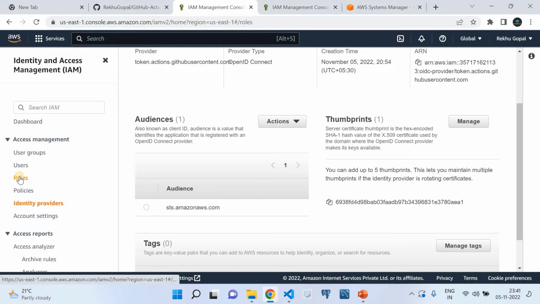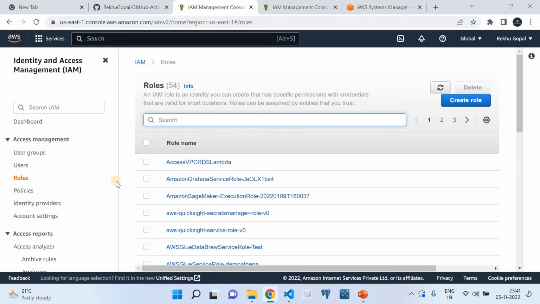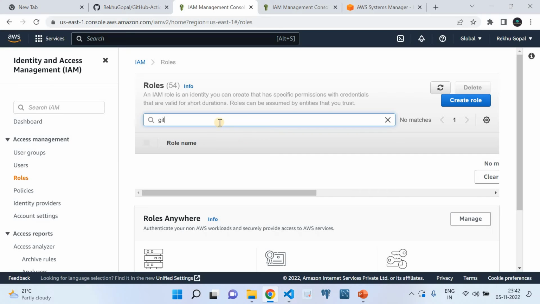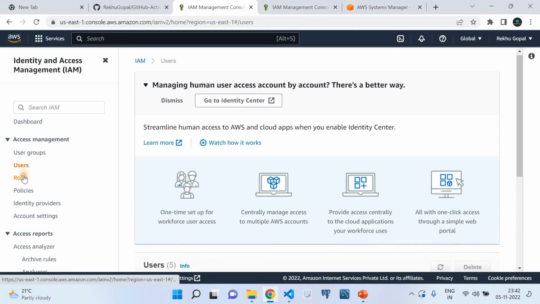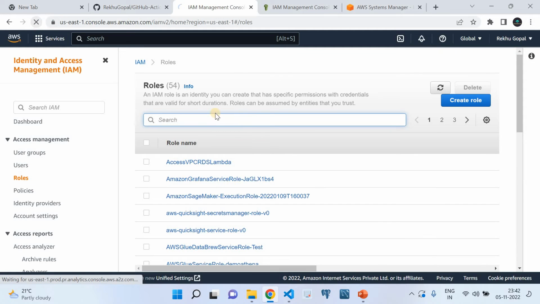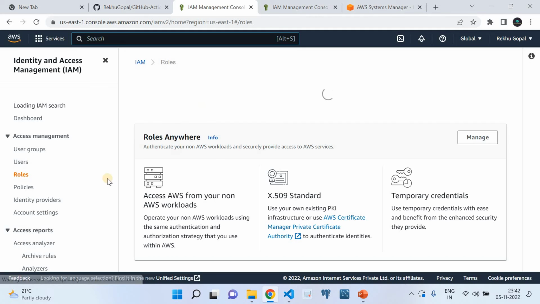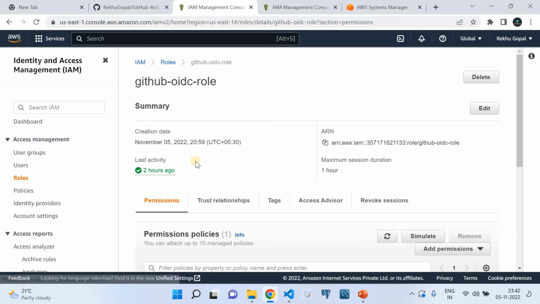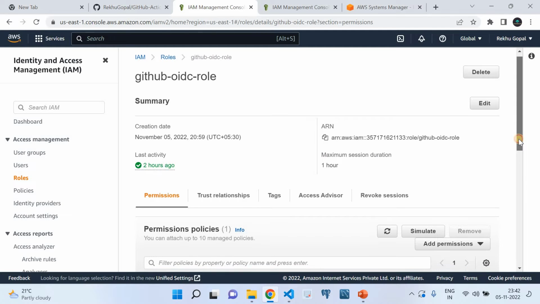Then you go ahead and create a role. So here we have to create a role. I have already created one for my usage purpose, and I'm going to show you that as well. The role name is GitHub OIDC provider. So I'm just going to use that. Just search for this role. I'm going to go back to the roles, refresh it, and search for my role. So this is the role I have created, and I will walk you through this one and show you how you can do this.